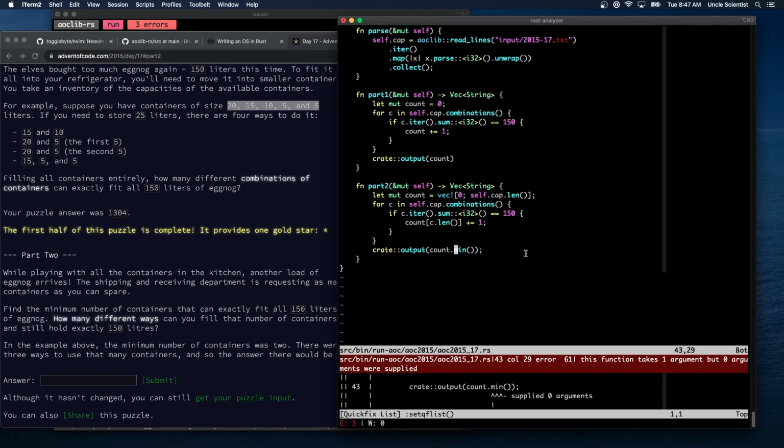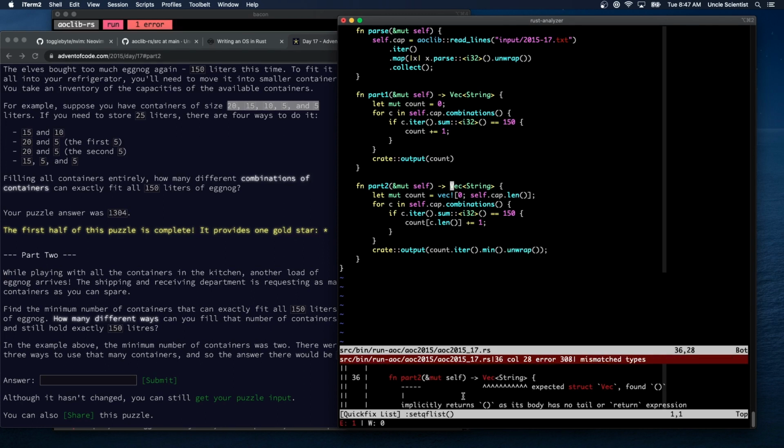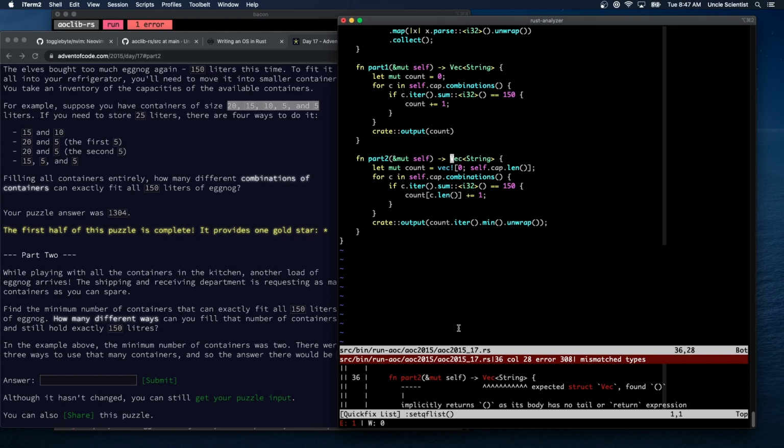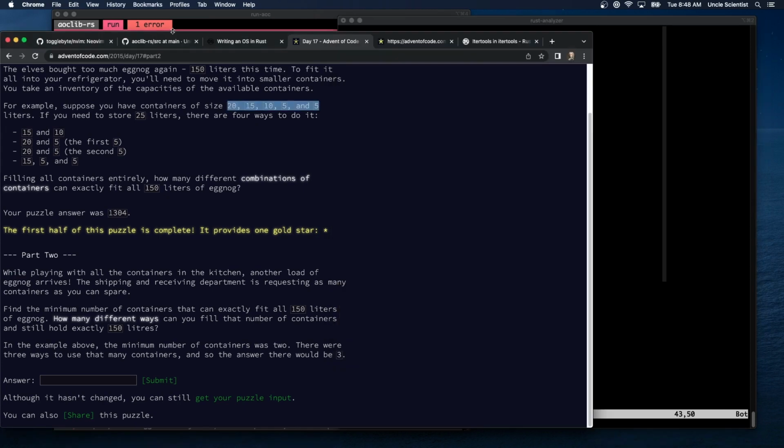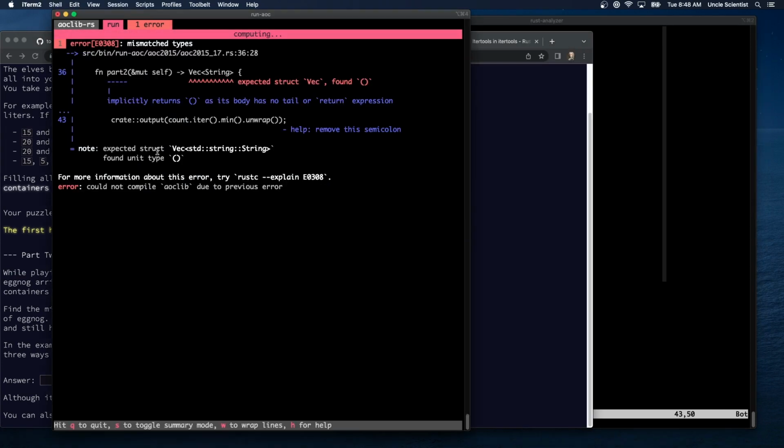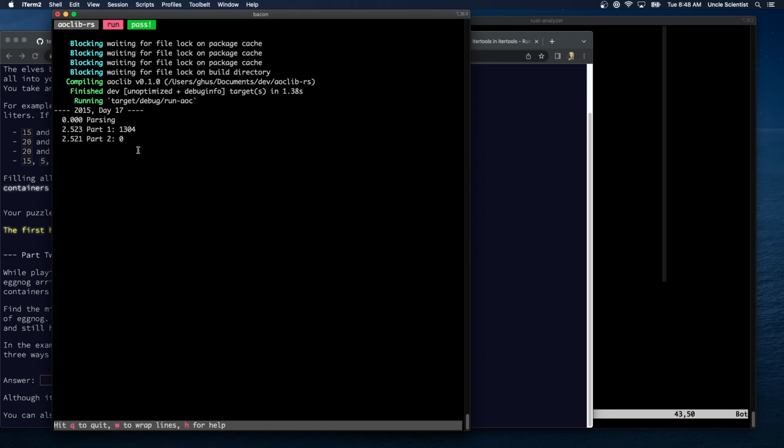Supplied zero arguments. Count iter min. Still not good. Unwrap. Still not good. Semicolon. There we go. What do we got? Our answer is, it's computing, zero. That's wrong.